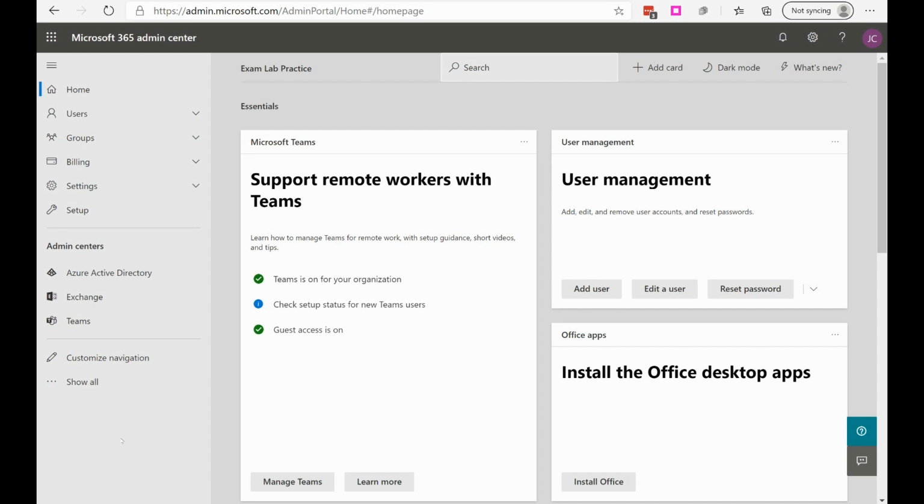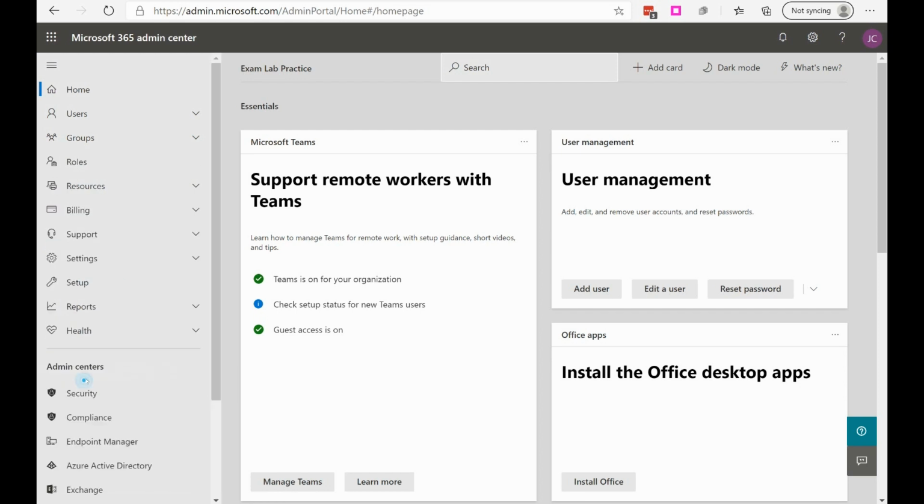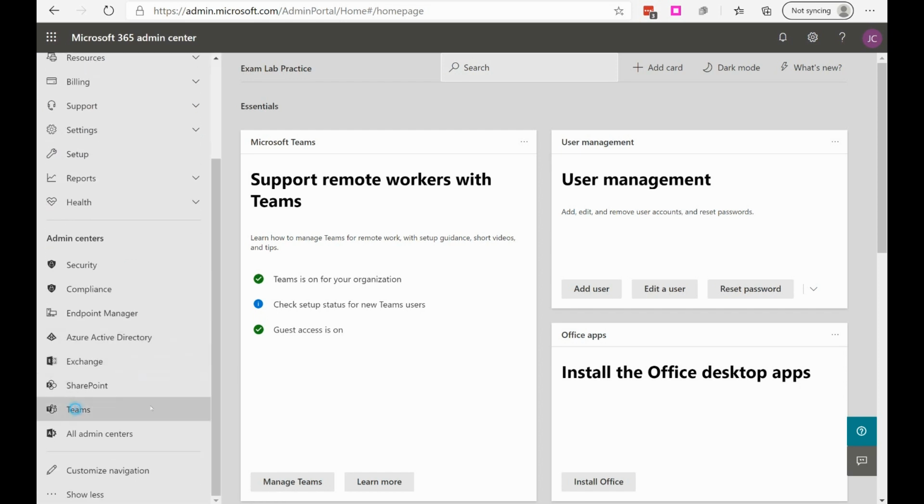So I kind of repeat myself a lot and say, okay, you're going to start here on portal.microsoft.com, and then you're going to click Teams. Keep in mind, if Teams does not show up, you'll also hear me say this a lot, click Show All, because that's going to show all of your admin centers at that point.